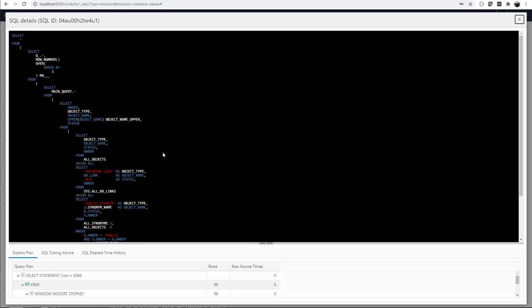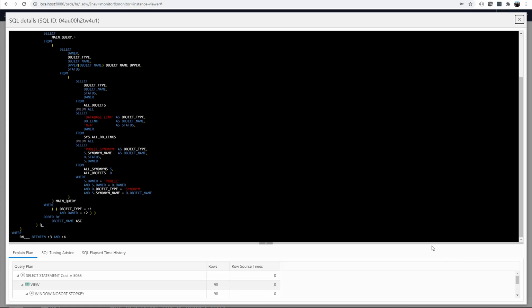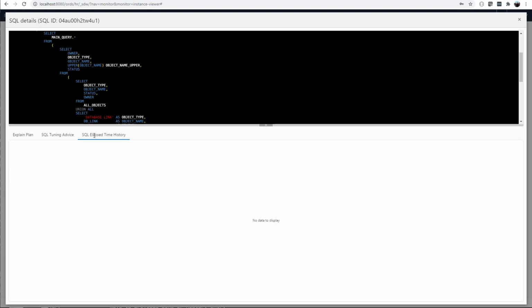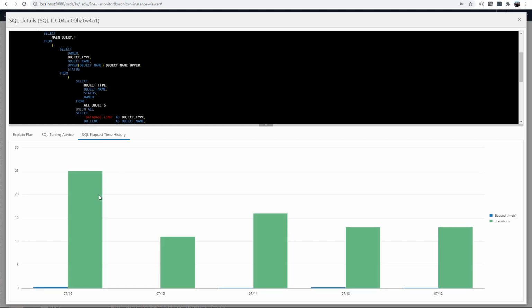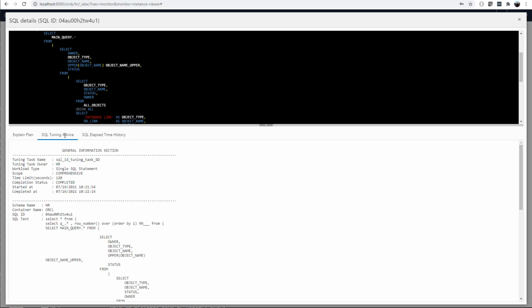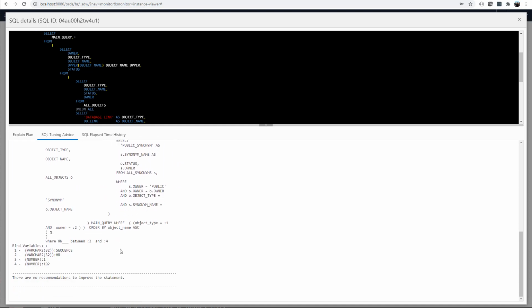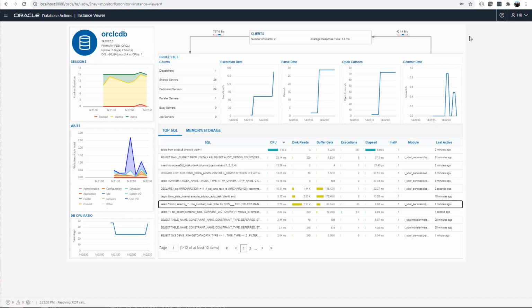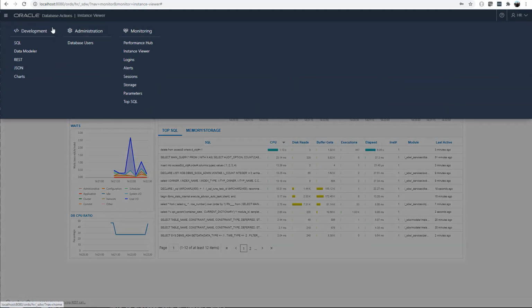So here are the details on this SQL statement. I can see the plan on this statement. I can come into the ASH and see what the elapsed time looks like over time. And if I want, I can ask the database for tuning advice on it. So my SQL tuning advice, no recommendations, because my SQL is perfect, obviously. So we got Performance Hub.